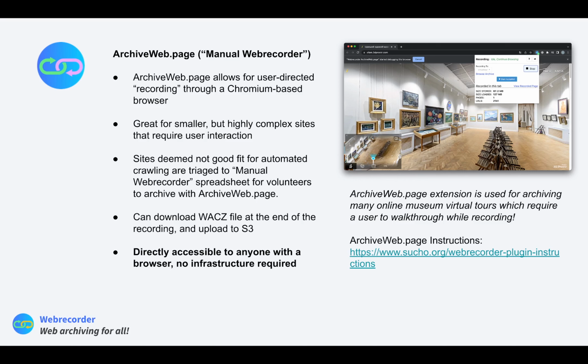Another tool that was used is the Archive Webpage extension, also called by the community the manual Webrecorder approach. And the idea with Archive Webpage is that it's a browser extension that allows user-directed recording through a Chromium-based browser. It is great for smaller but highly complex sites that require user interaction, since you're manually browsing all of the pages that are being archived.